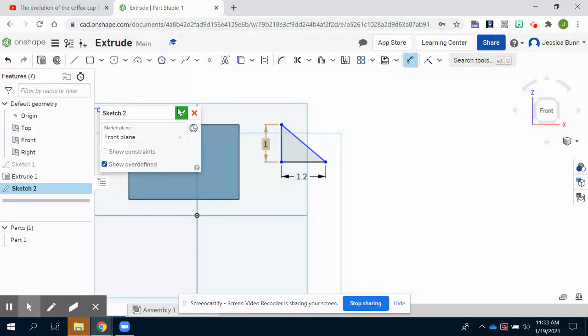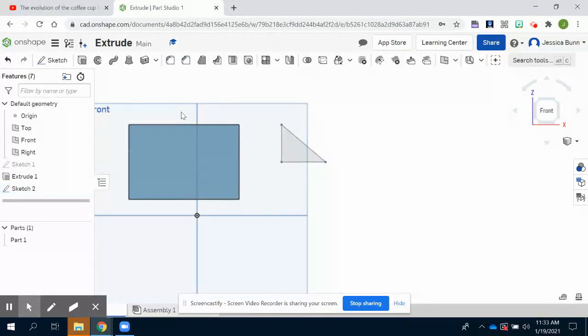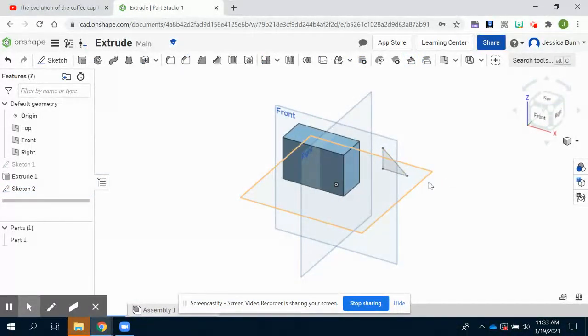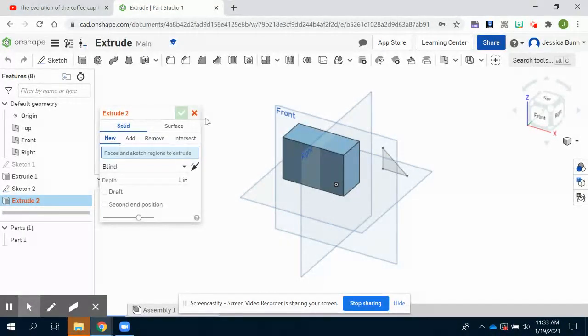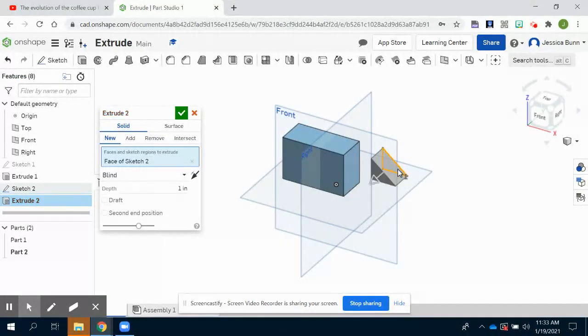I'm then going to finish my sketch, so click the green check just like before. I'm going to rotate around so I can see where my stuff is. Click extrude, and then click the shape. You'll see it's automatically going in this direction, which isn't super important right now, but you can change the direction if you want to. So you can click this little arrow to make it go in the other direction, and you want your distance to be 0.5.